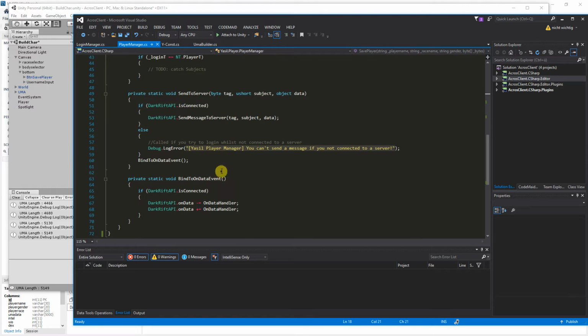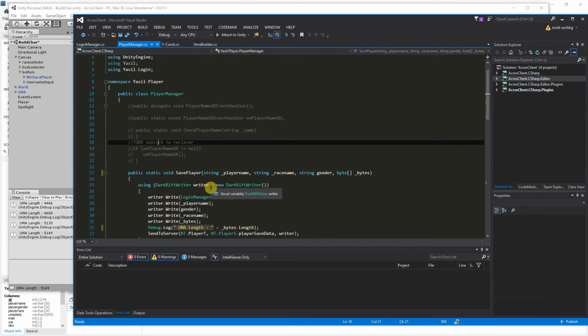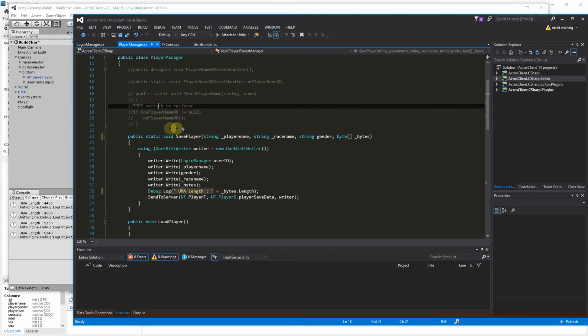And after that we bind onData to the onData event from the receiver. And that's basically all for this part. Since we don't use these parts to check the username if it's already there and stuff like that, we do that later on, I think in 4.4.